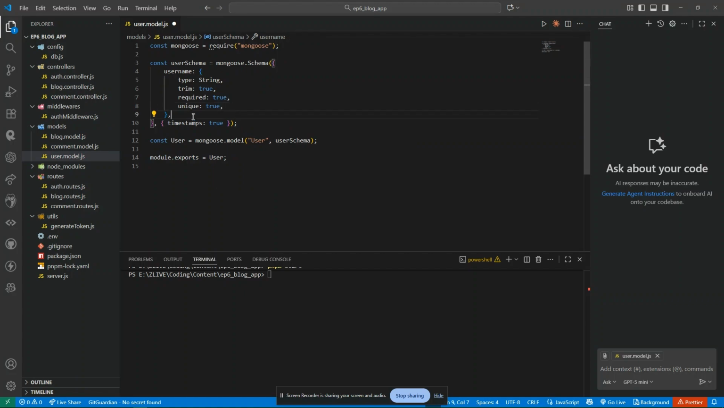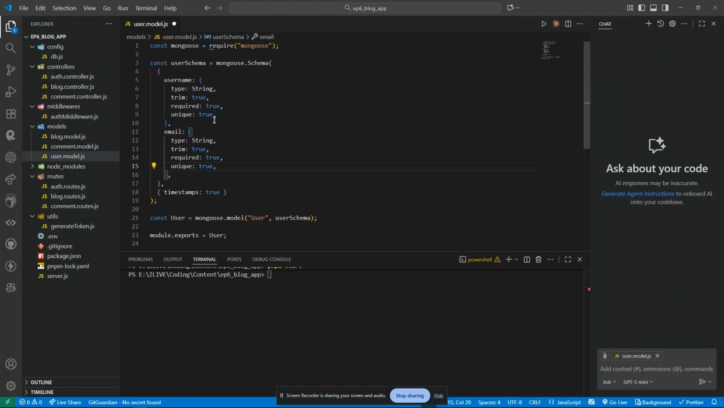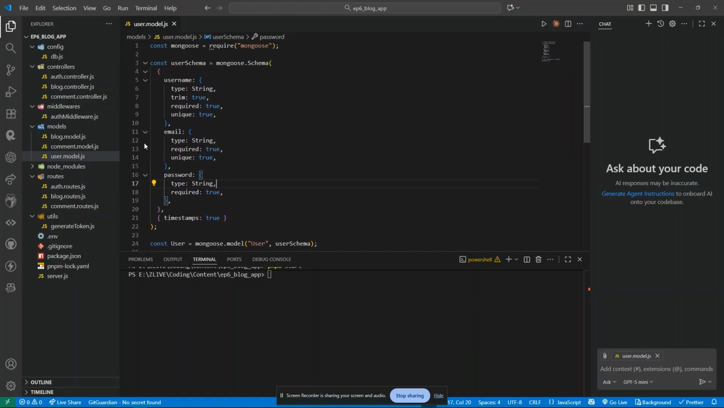and after that I will need an email address. We do the same thing here, so just copy and paste. Let's just remove the extra one, and after that we need password, and the password type should be string. This should not be unique. It should be like this, and it is enough for a user model.